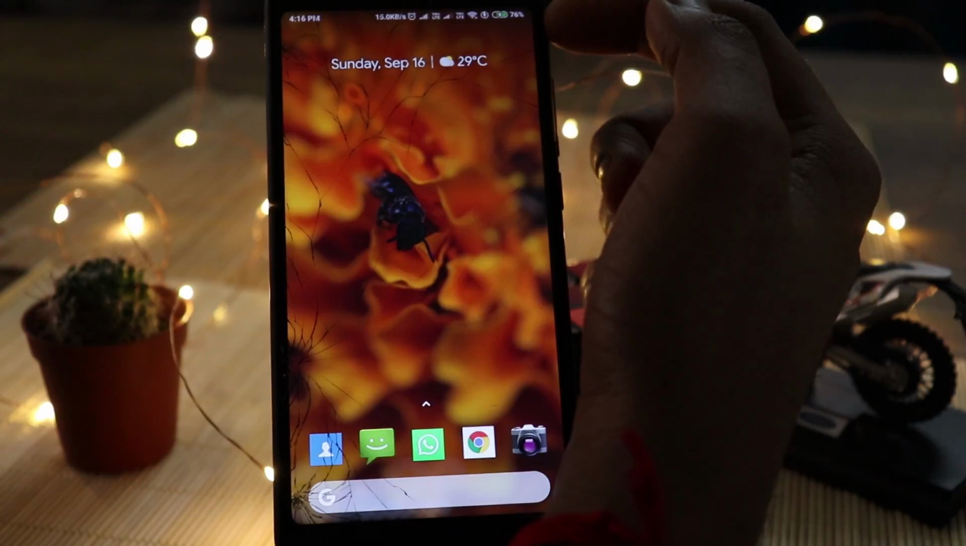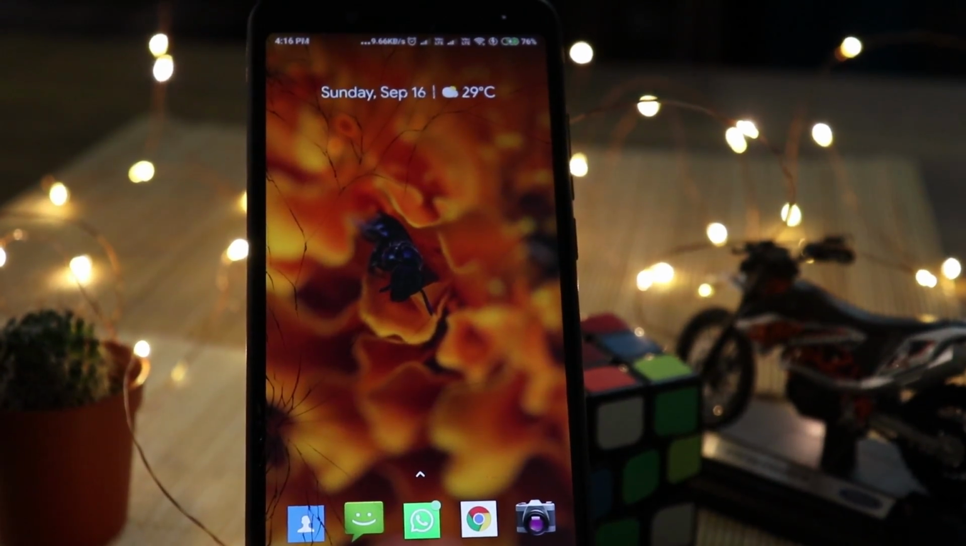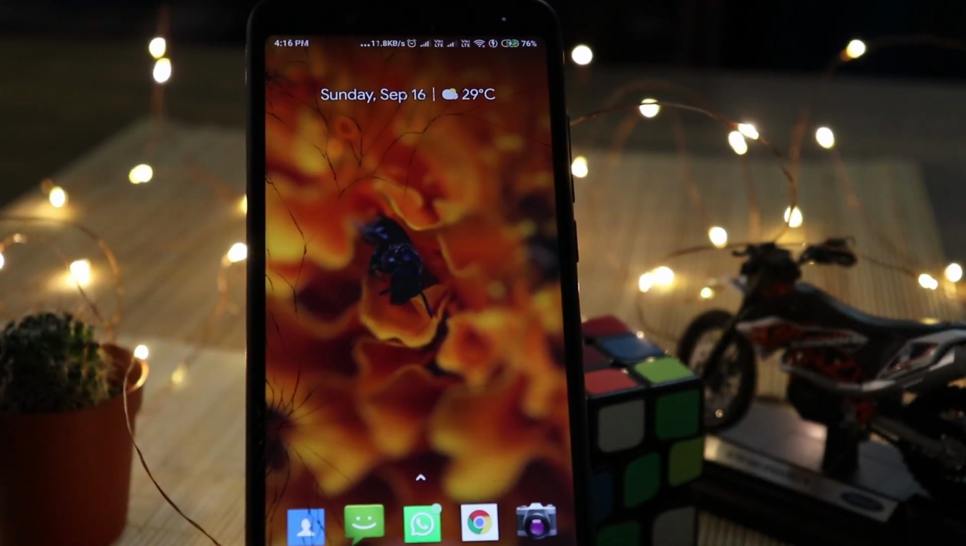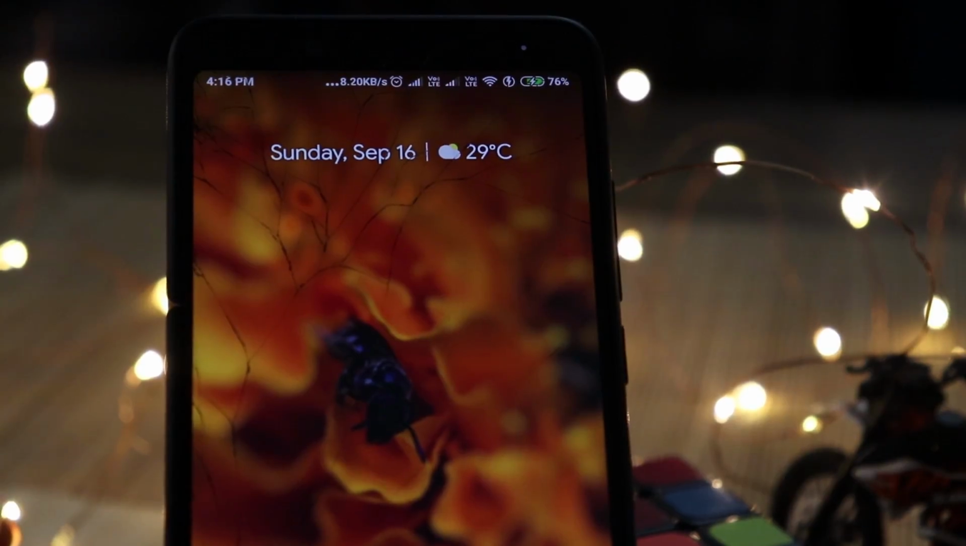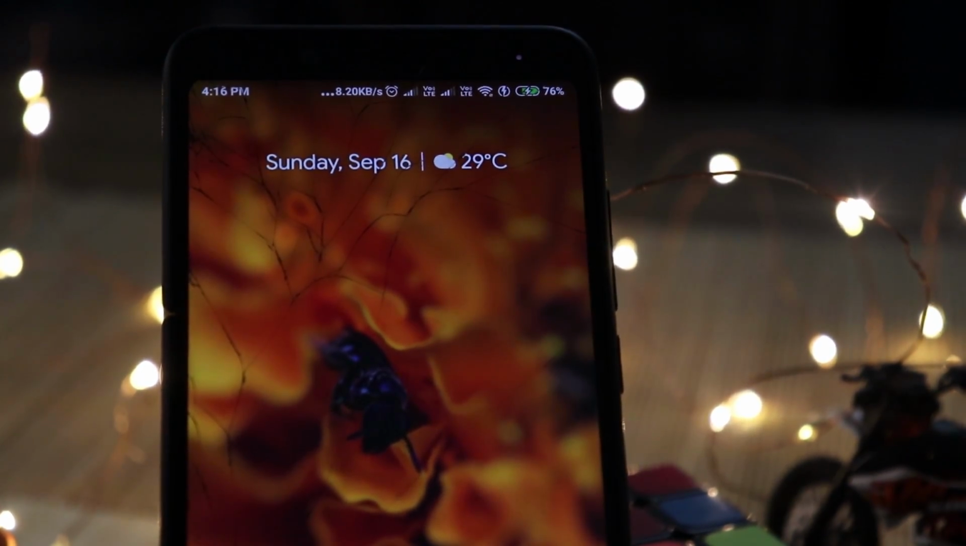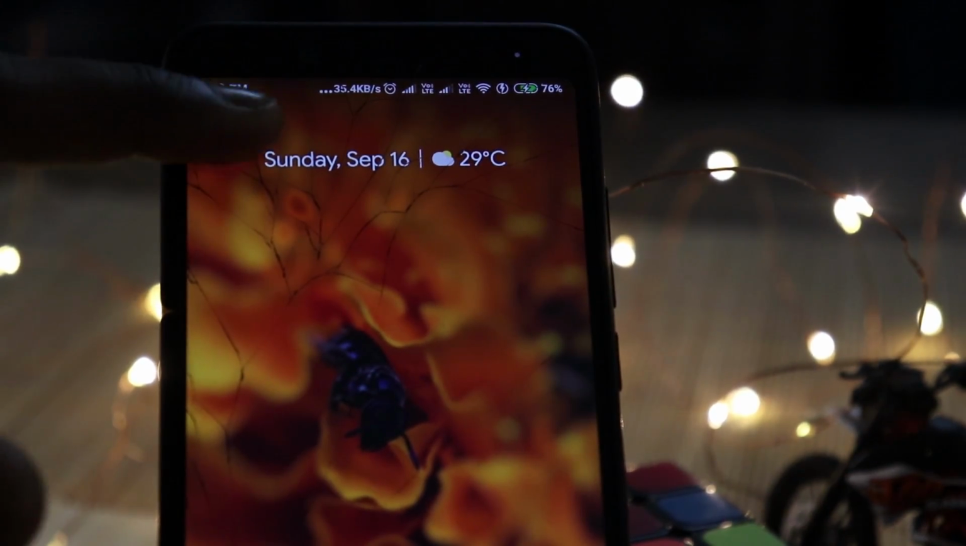As you can see, the top bar, the notification status bar, has also been changed, and the icons are different. I like the battery icon, which is pretty cool. And the others are, I think, the same. There's not much of a difference for the other icons.